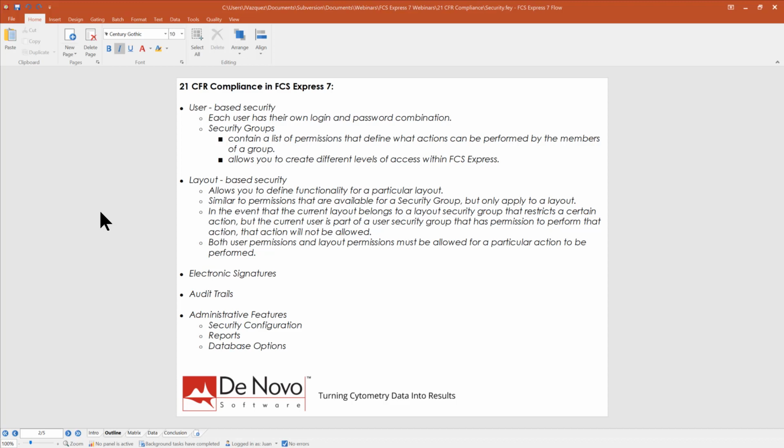Okay, so what we're going to do is look at this from two different angles. We're going to look at this from a user-based security standpoint, and we're also going to look at this from what we call a layout-based security standpoint. As far as user-based security is concerned, the idea is that in FCS Express, each user that logs into the software has their own individual unique login and password combination.